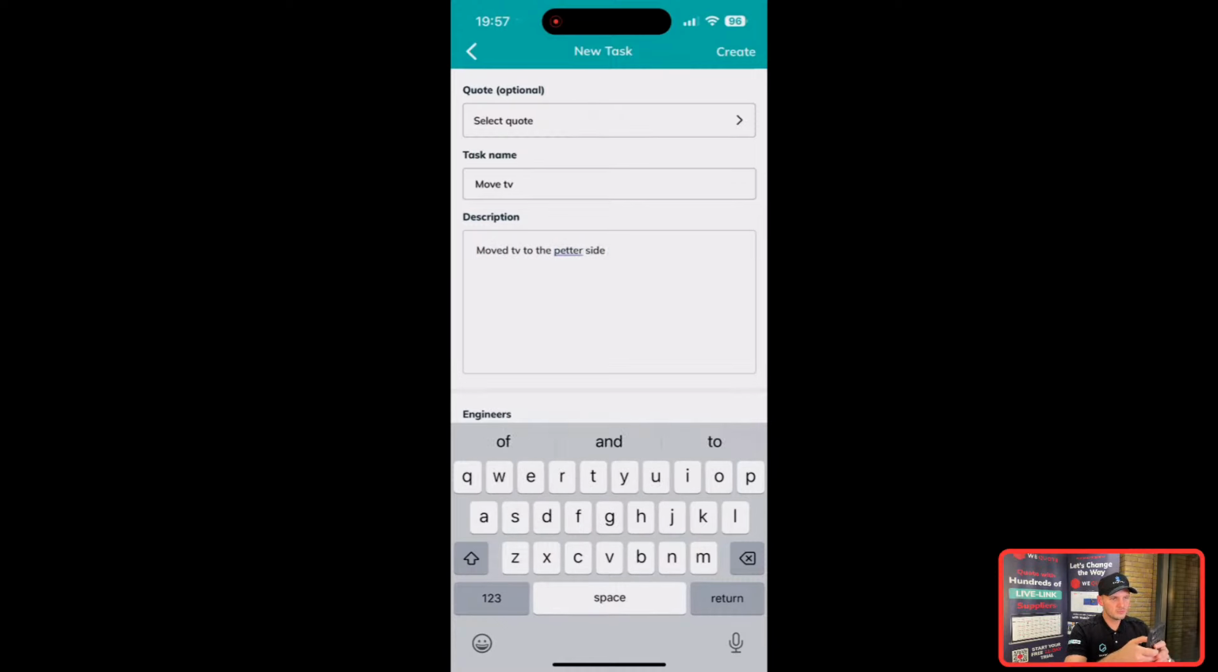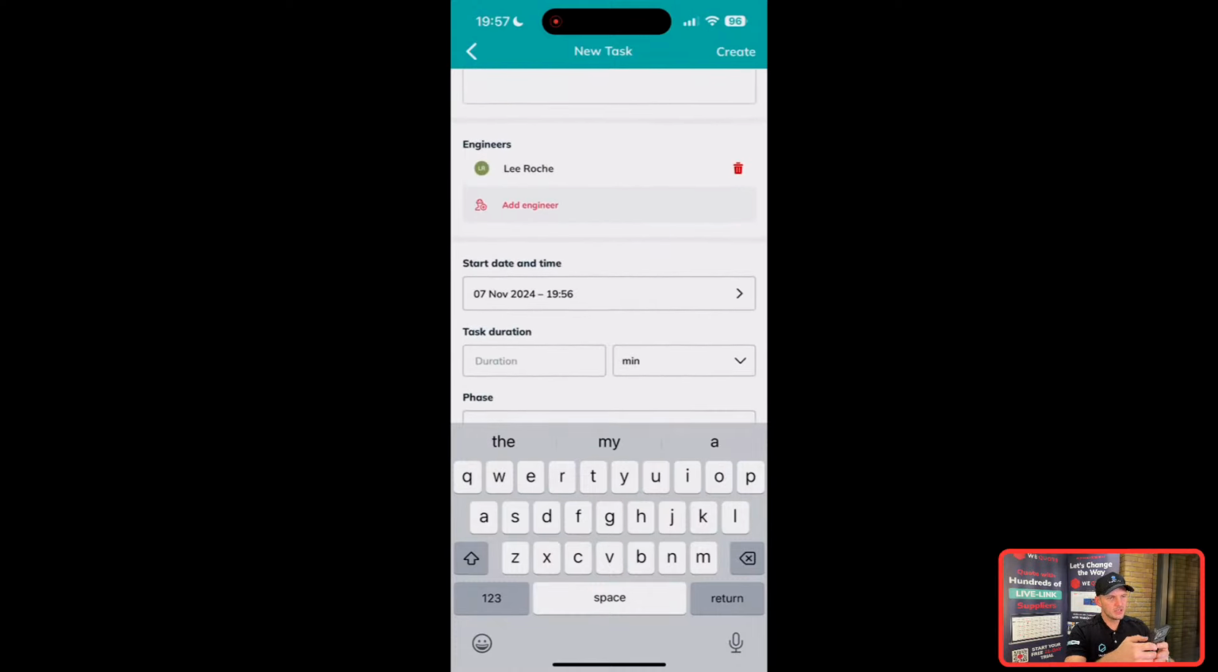Other side. Spelling system. Hang on. The other side, that'll do. Then we can assign engineers to that as well.